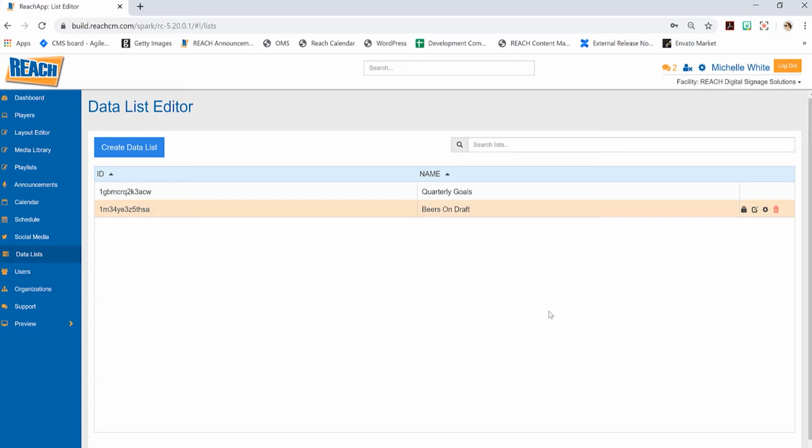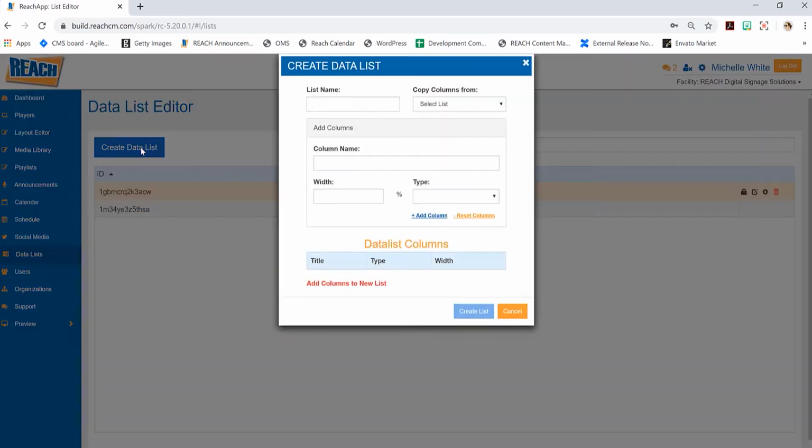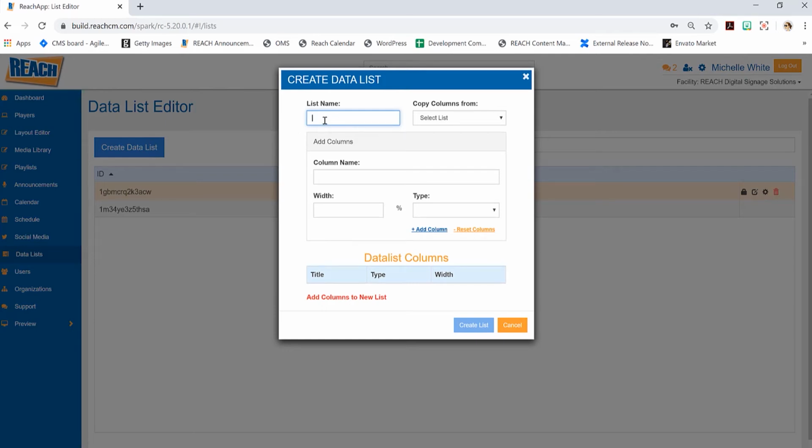So let's go ahead together in this tutorial and create a simple directory. The first thing we're going to do is hit create data list, and then give this list a name. Let's just call it directory. You could copy multiple data lists if you wanted to. That usually comes in handy when dealing with custom touchscreens or menu boards. I find myself using that.